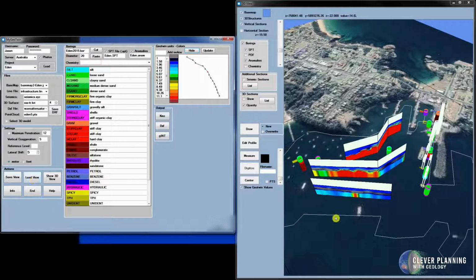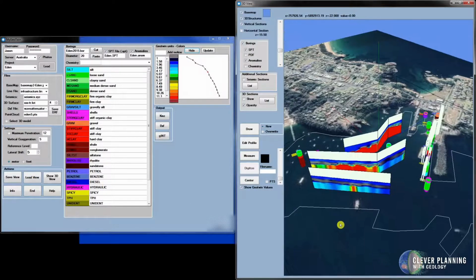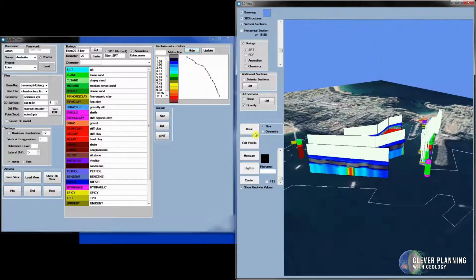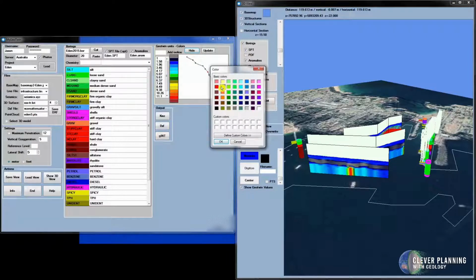MyGeoTwin has a measuring tool. It works like Google Earth or any other measuring tool. Press Measure, then left-click to start and left-click to end. Values are reported above the 3D window as normal. To reset the tool, click the Measure button twice. The color of the line can be changed simply by clicking on the color box next to the Measure button.